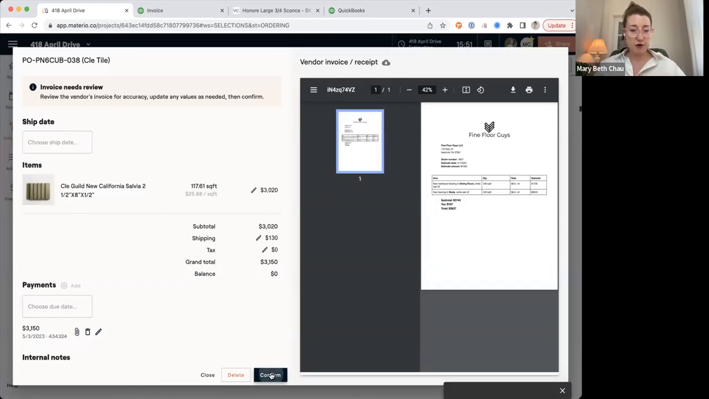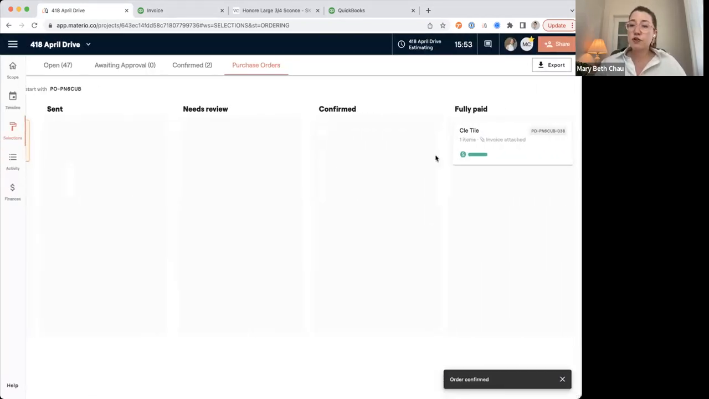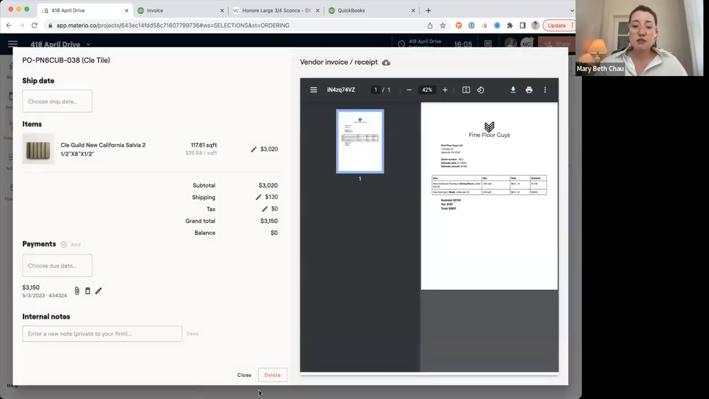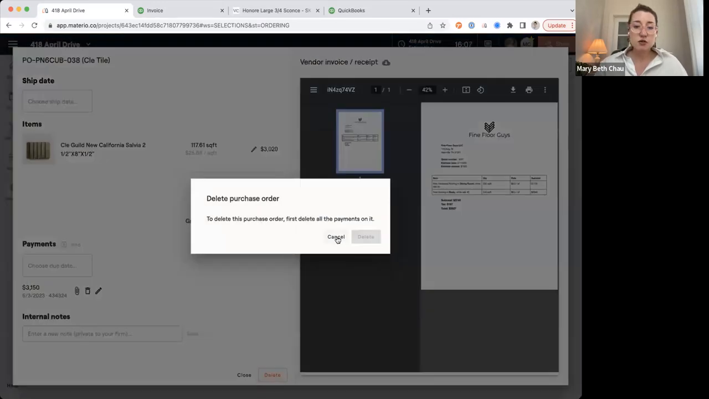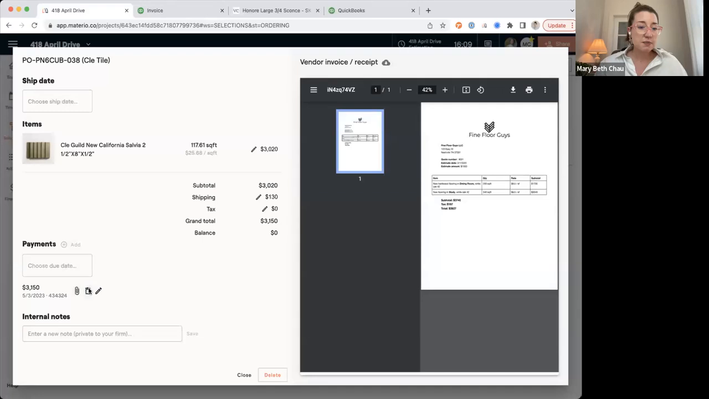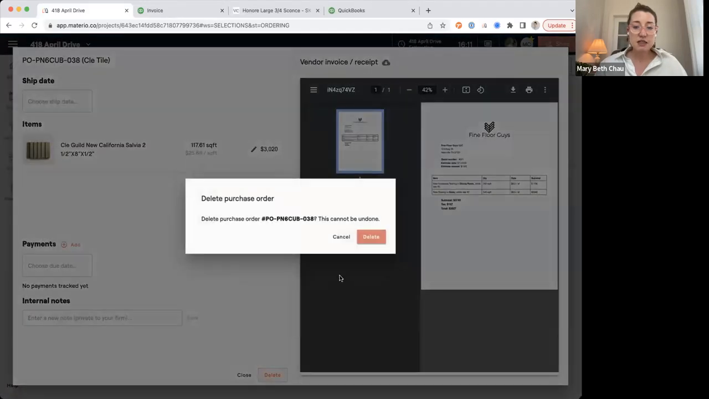So now I'm going to confirm it, and it's going to be moved over to the fully paid and confirmed. Once a purchase order has hit confirmed or fully paid, that is when it's going to sync over to QuickBooks, and you can create bill payments and such over on that side. All right, so I'm actually going to delete this one. I have to delete the payment. I'm going to do that, and then I'm going to delete this.